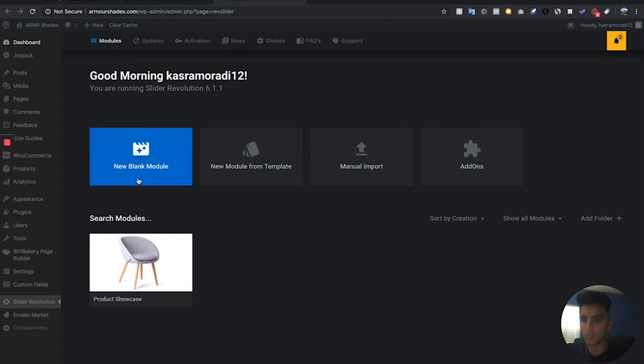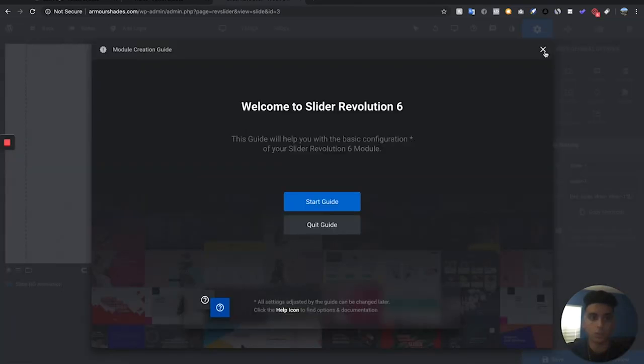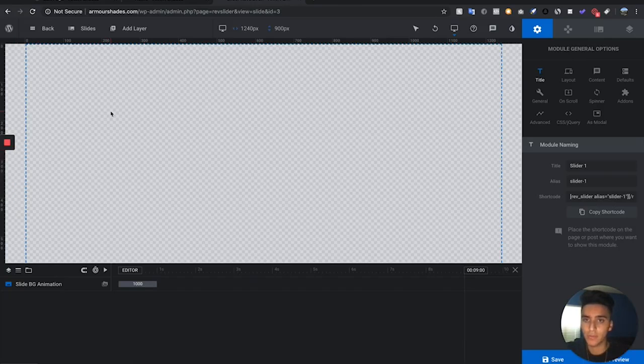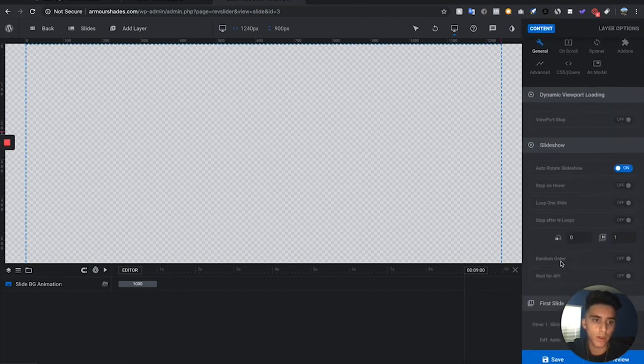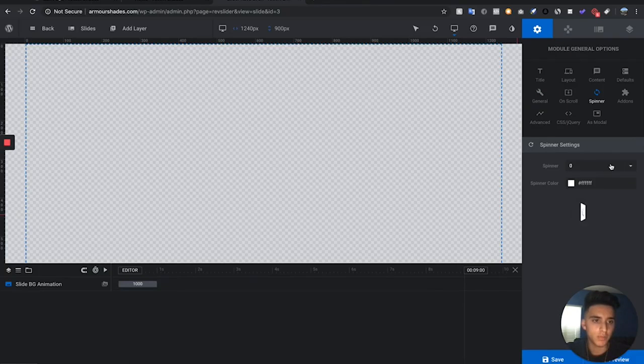Now this is pretty simple. All you've got to do is, once you hit that, go to this section right here, the Slider Revolution. You're going to want to hit new blank module. This is going to load up now. You're going to want to hit X right here. Doesn't really matter. So now we're on our slider. You guys can name it whatever you want, but I'm going to go straight into general right now. Stop on hover, go to spinner. I'm going to set my spinner as number 7. That's fine right there, and that should be good.